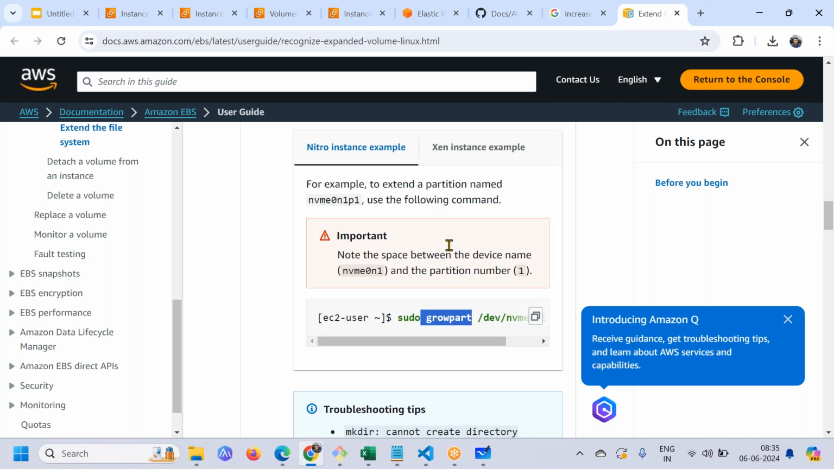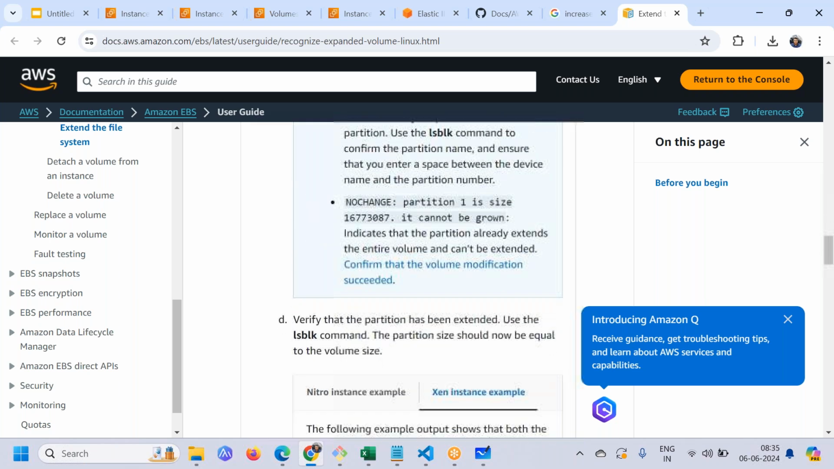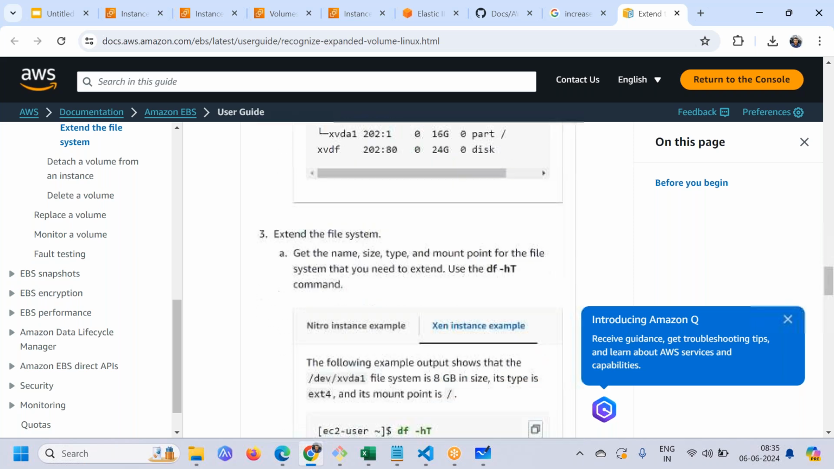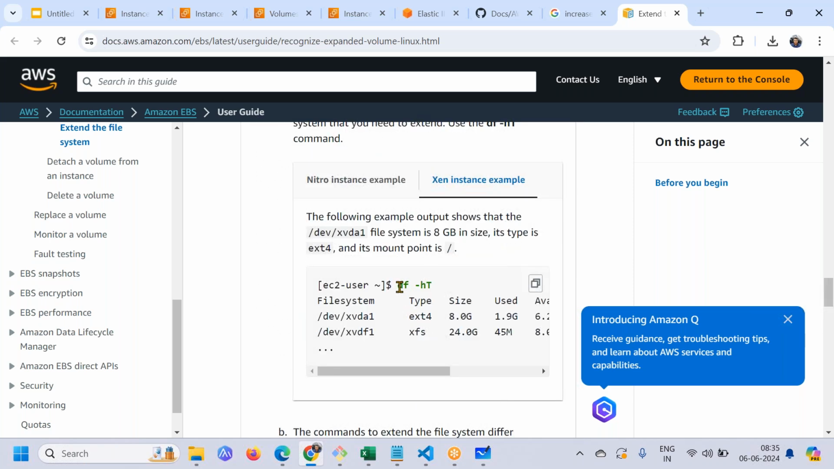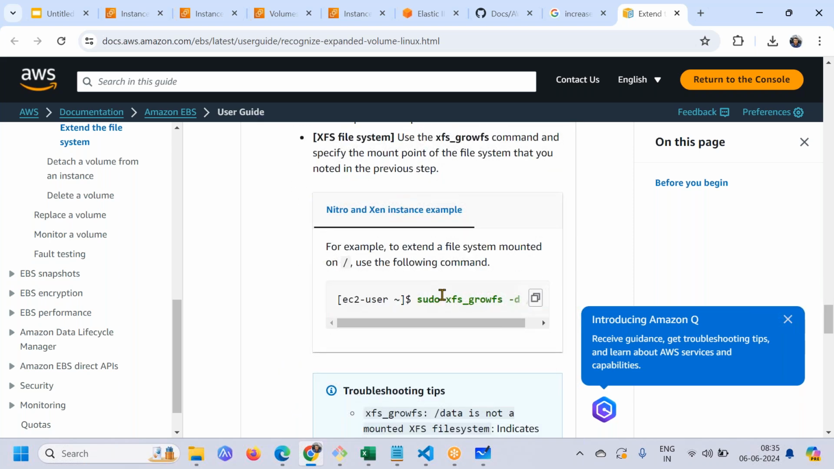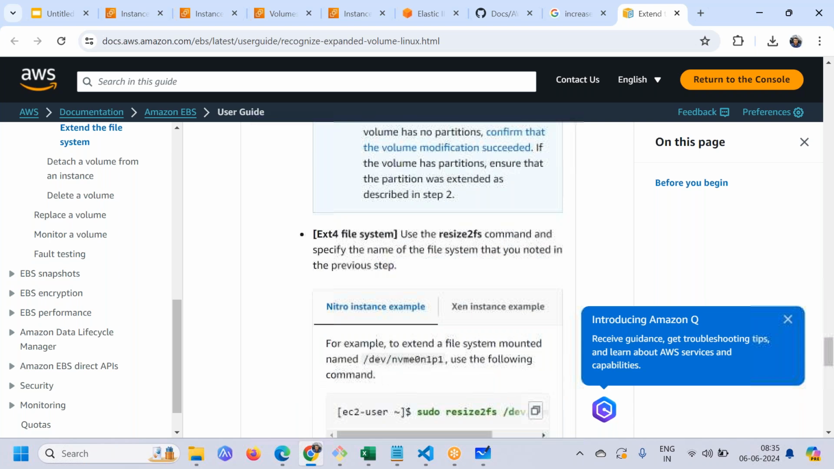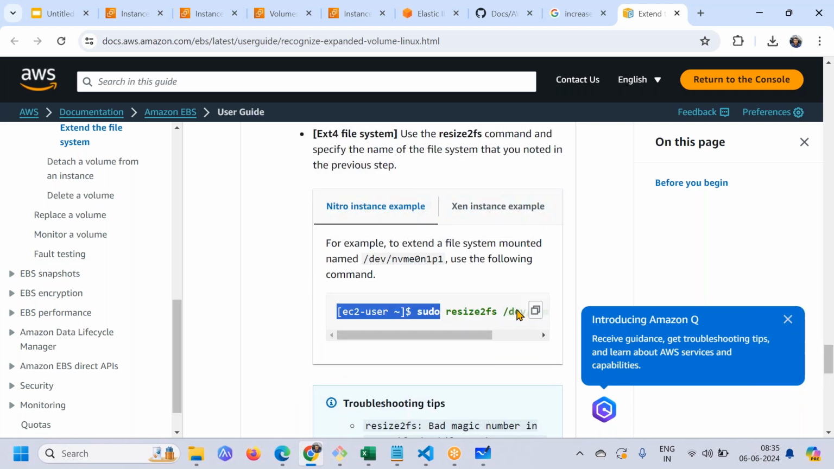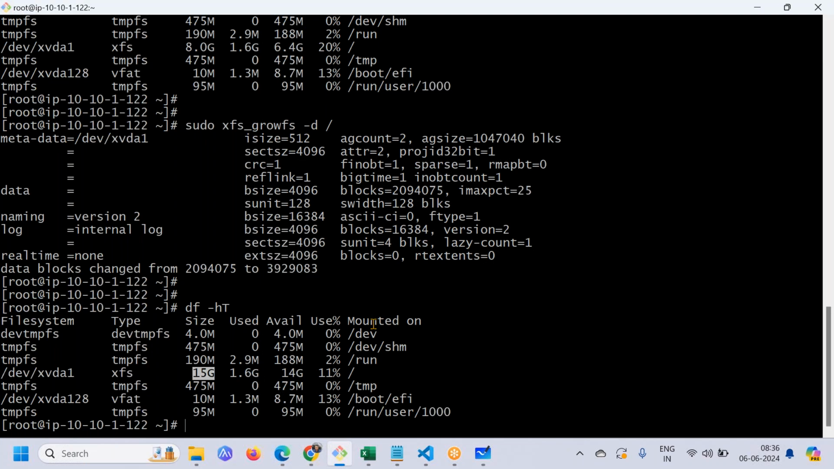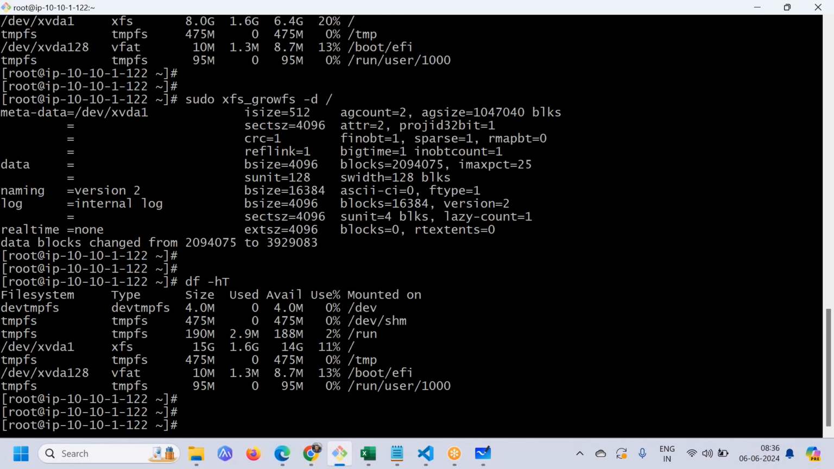Then finally, we need to understand the type of your file system. If it is XFS, this is the command you will be using. If it is ext4, you will be using this command. So with these three to four commands, you should be able to increase your volume, and you can just note down all these commands, and that's how you can do it in a real-time scenario.